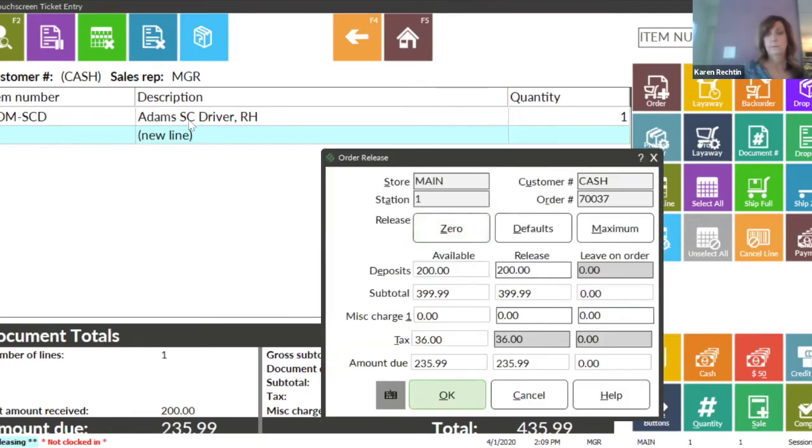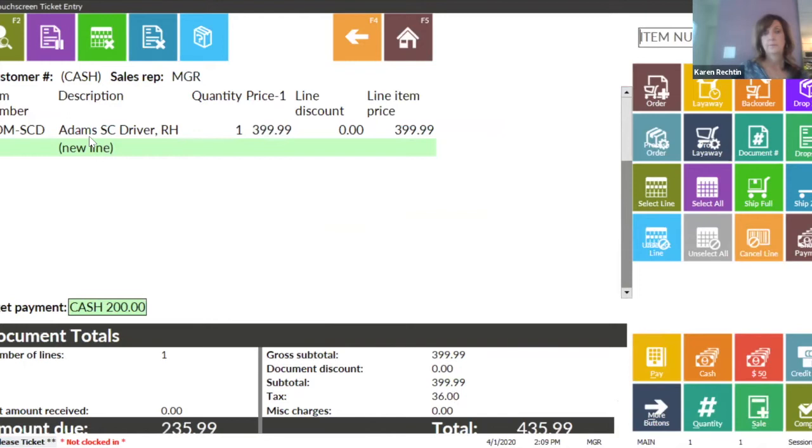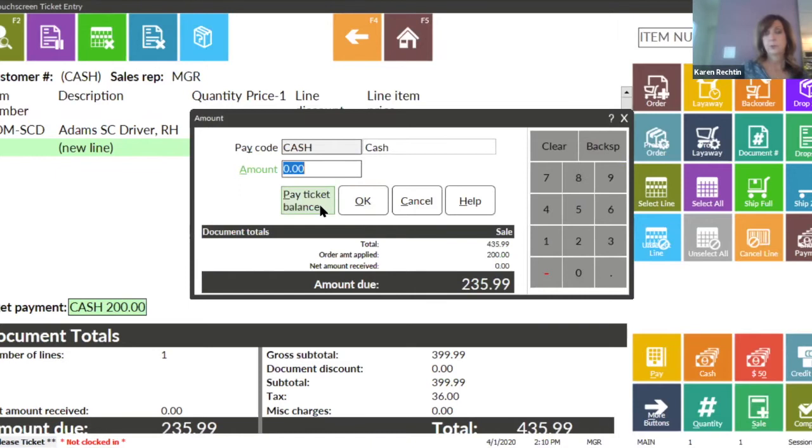If we had multiple lines on the order, which you can have as many order lines on the transaction as you want, it wants to know how much of the deposit that customer has paid we are applying to this particular release. In this case, it's only one line, so we're applying all of it. And then you can see it turns it into a sale transaction at this point, applies the deposit, and tells you what the amount due is to complete the transaction. So at this point, the customer would pay the balance, and it would turn into a sale at that point.